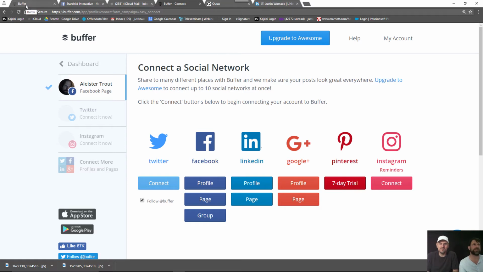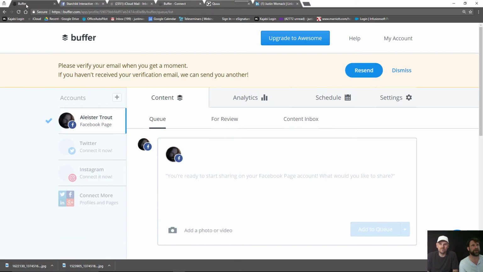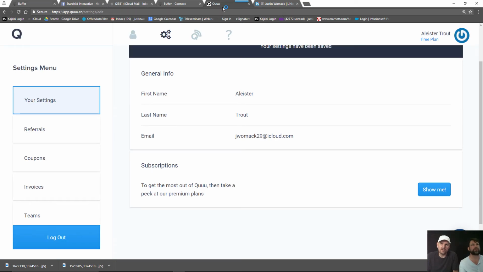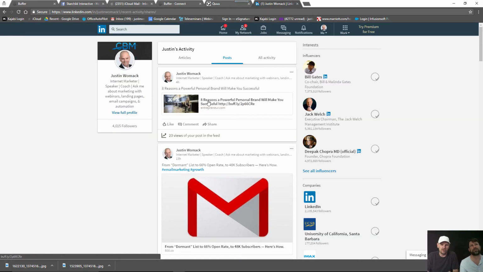First thing you want to do is create a Buffer account. The next thing is to create a Q account. You don't have to tie your Facebook page; you can do only LinkedIn if you want to. We showed you that as a little bonus, because most of you have Facebook business pages and are here to market your businesses, so why not use Facebook and LinkedIn?